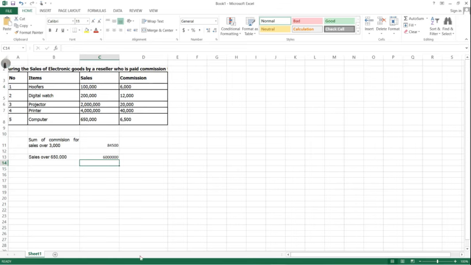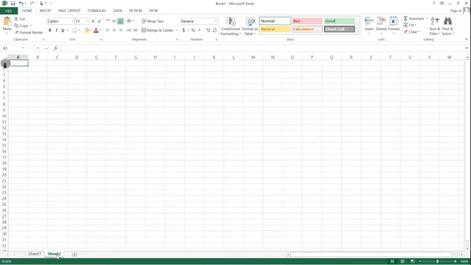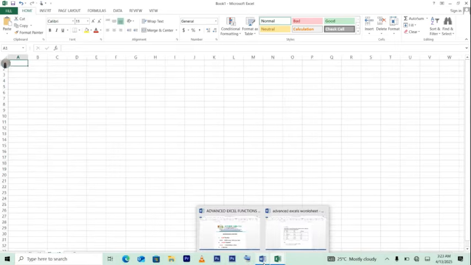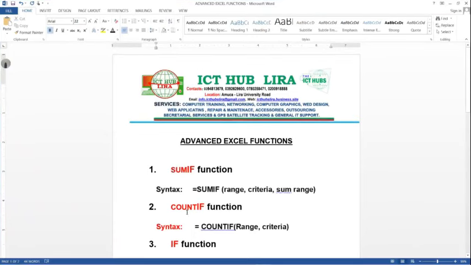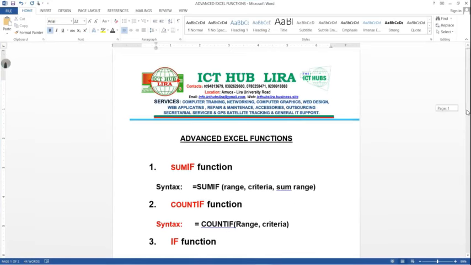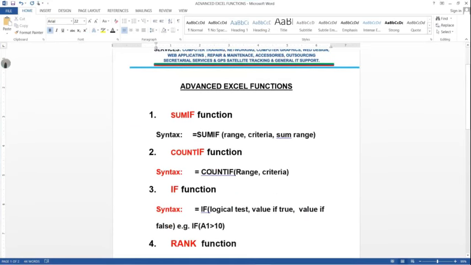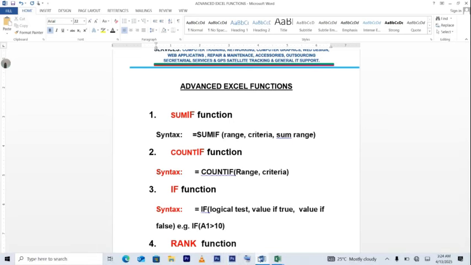Let's go and look at the next function, which is the use of COUNTIF. You can use the COUNTIF formula also to do calculations in Excel. If you want to count a number with a given criteria, we use the COUNTIF formula or function. Let's see an example of that.